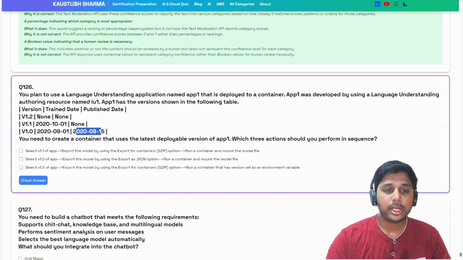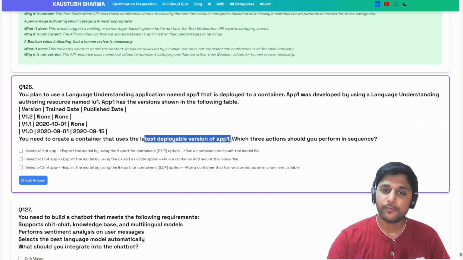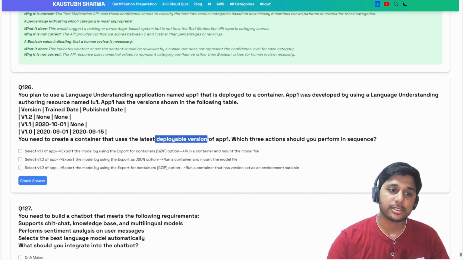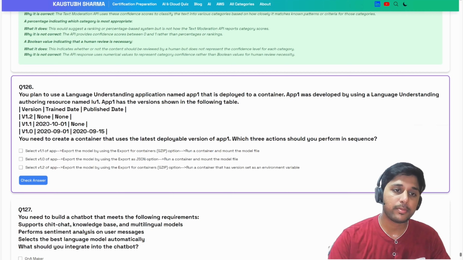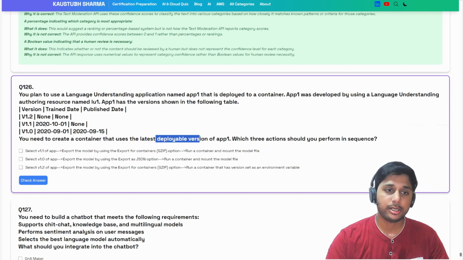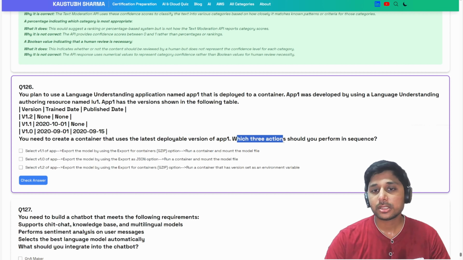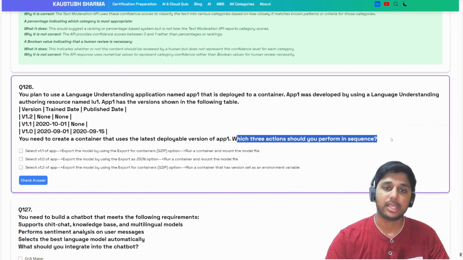You need to create a container that uses the latest deployable version of app1. So it says latest deployable version. So 1.1 also can be deployed, but it is not deployed yet, but it can be deployed. This is a deployable version and it is of the latest month compared to 1.0. Which three actions should you perform in sequence?